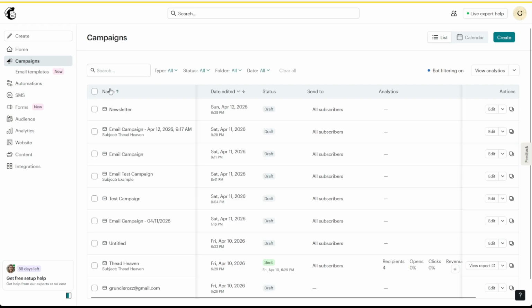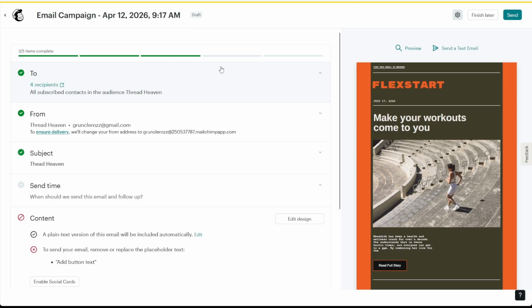Once you are on the campaign section, what you need to do is simply head over to the campaign in which you want to edit. This will be my email campaign. Now, on the right-hand side of that campaign, head over to the Action section, and from here, click on the Edit button. Now you'll be taken to the preview of your campaign.